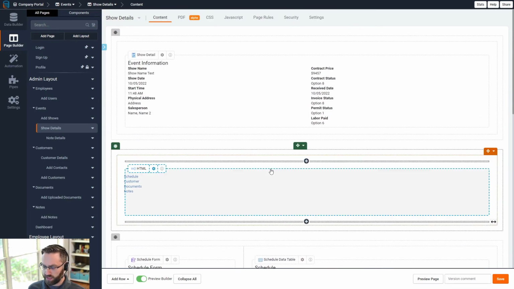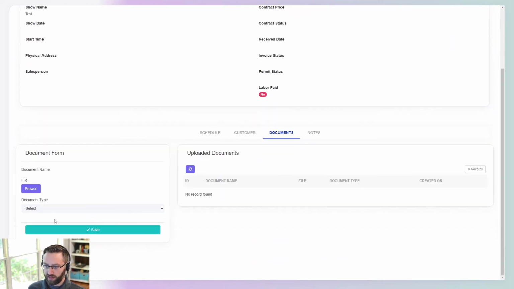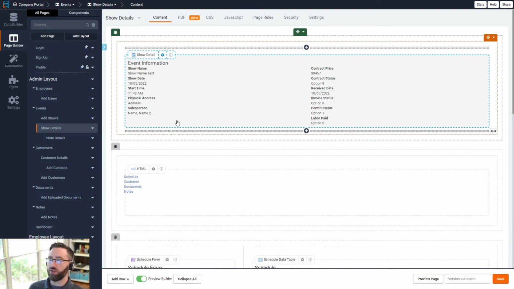One, two, three. I think I got them all. Let's take a look at this. Okay, hidden, that doesn't have a form. Good. Okay, the other thing I wanted to add is the ability to edit the entire show.